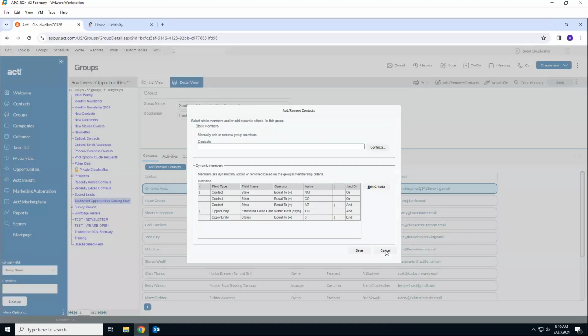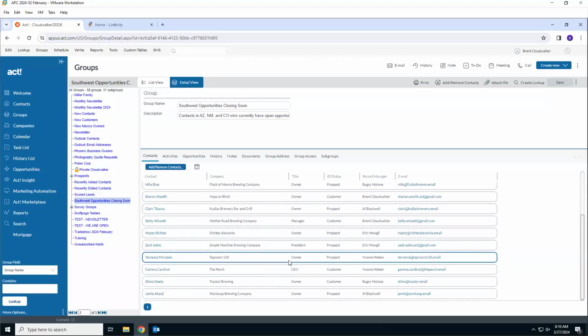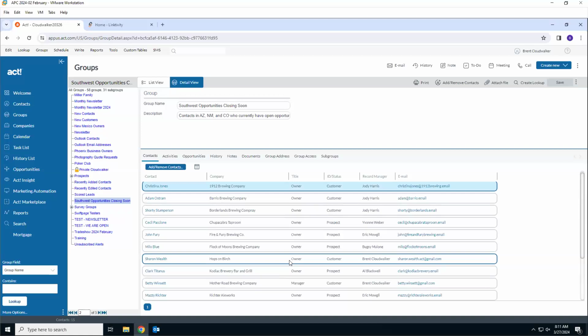If I go back to my actual group listing here, we can see that I have a bunch of contacts here who meet that criteria. So what I can do with this is create a lookup from this group, print that out, and start making phone calls. Or I can go one by one to each of these opportunities, to each of these contacts, to look at the opportunity, to see where it is, to see where we stand with each of these.